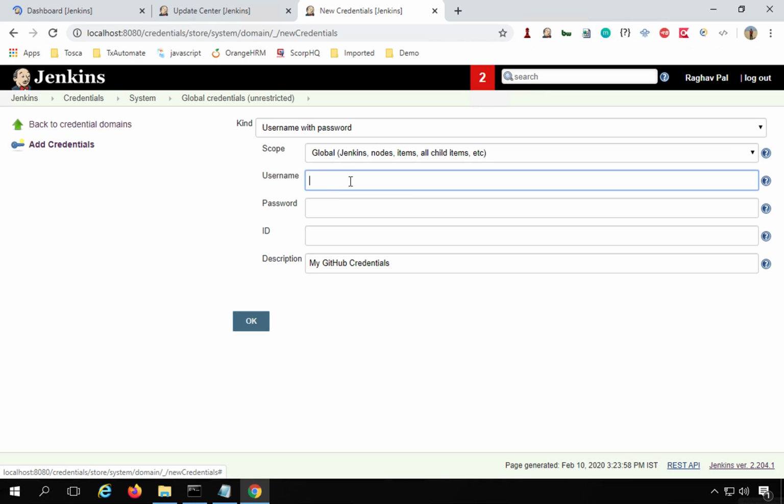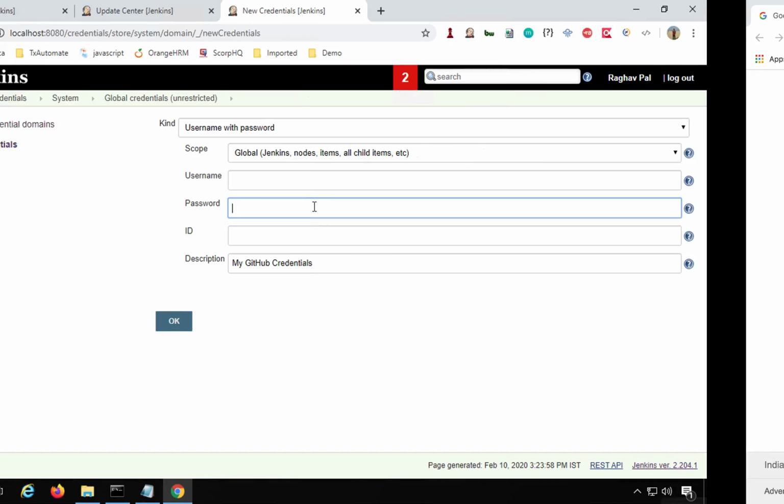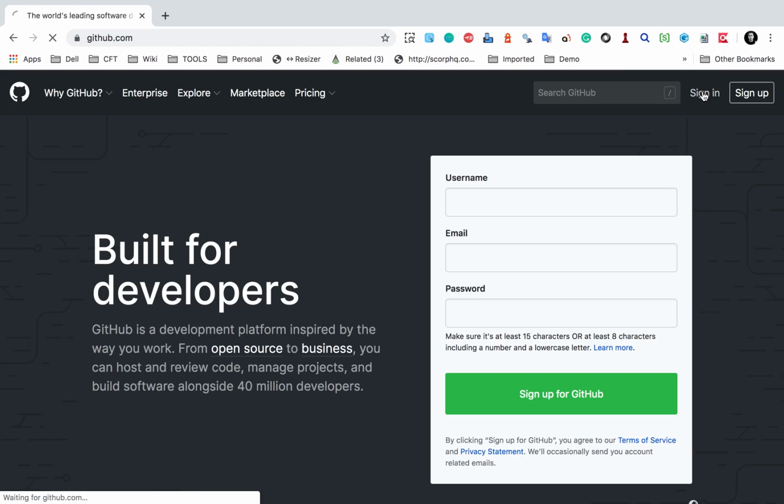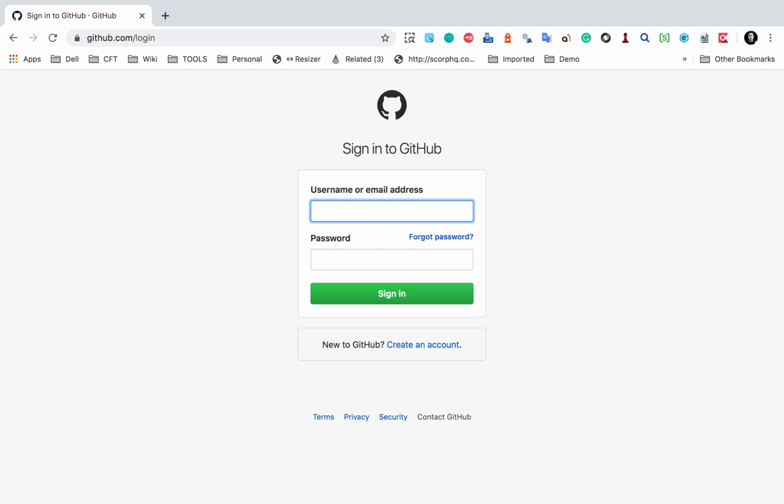So here, now you will add the username and password for the tool or the system that you want to authenticate. For example, in this session, I am going to show you with GitHub. If I go to my GitHub, let me just log into my GitHub. I am doing this so that I can verify the credentials I am using. I will go to sign in and log into my GitHub account. So this is the username for GitHub and the password. So this is my GitHub, and I'm able to log in.